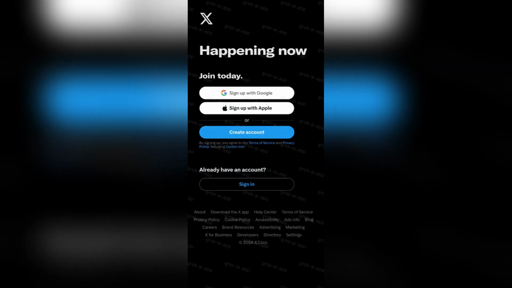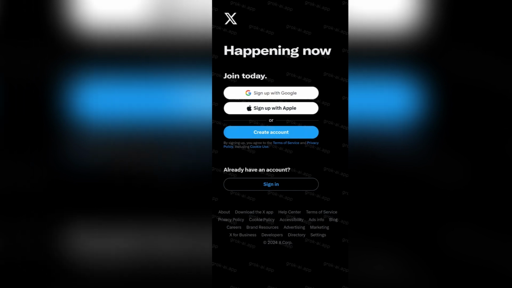Firstly, you need an X account. If you already have one, just log into your X account and once logged in, find Grok AI in your X account. Look for the Grok icon in the left-hand menu sidebar if you're using desktop or the Grok icon in the bottom menu of the app.